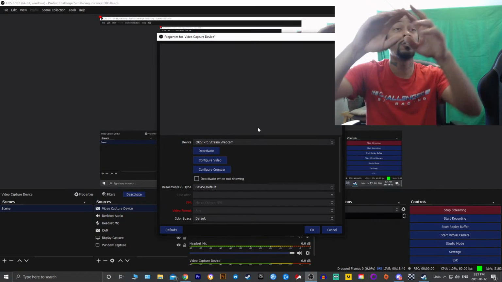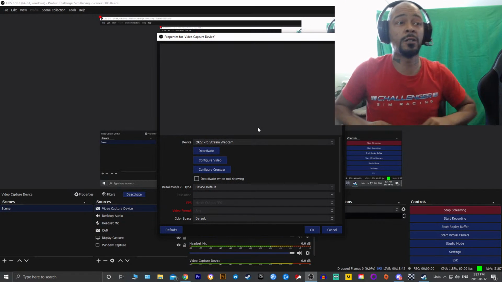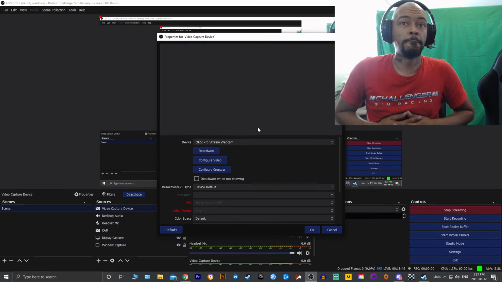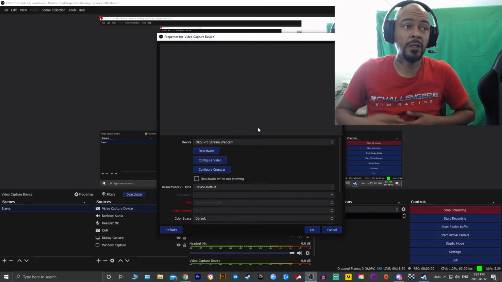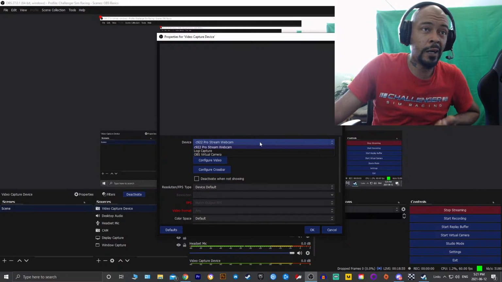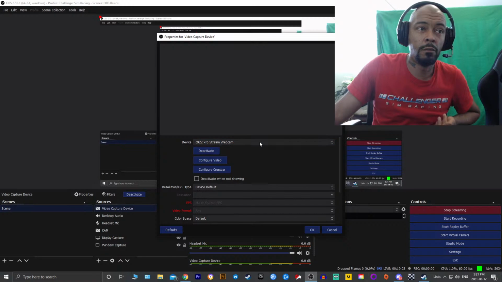And then that's going to take you to an additional dialog box that's going to pop up as well. In that, the first thing that you want to do is in the device menu at the top, select the option that is your actual webcam. Okay, that's right. Easy. Straightforward, right?